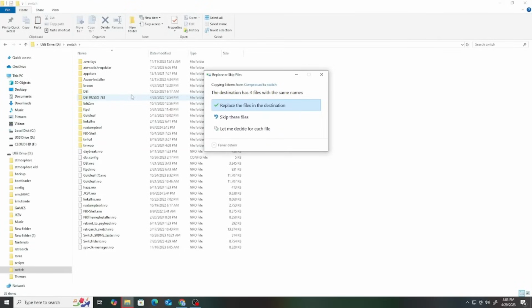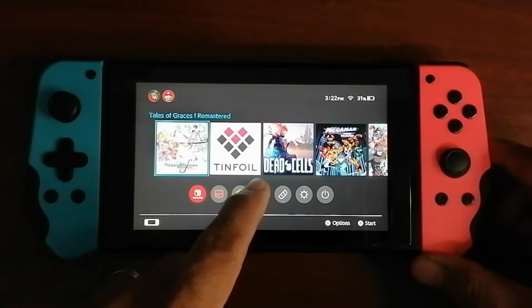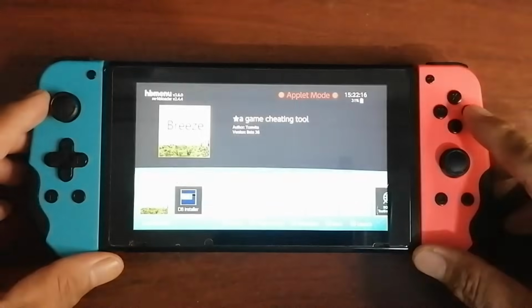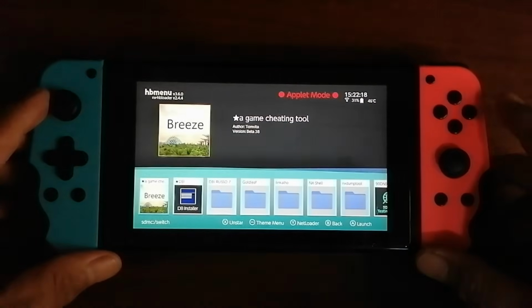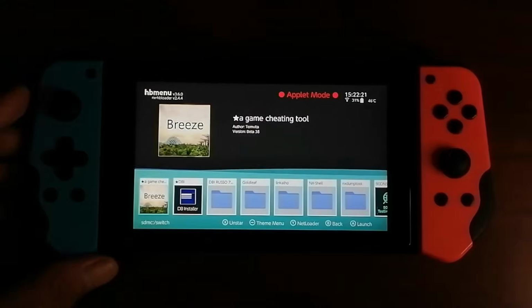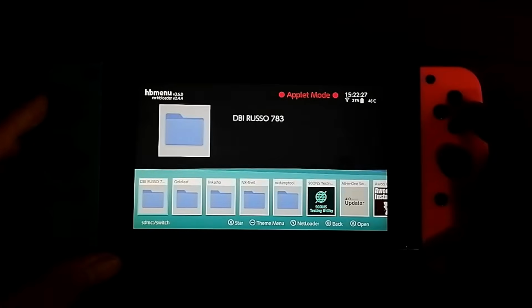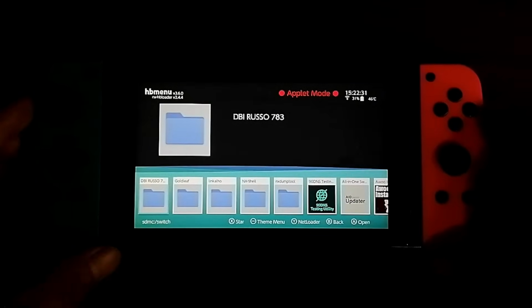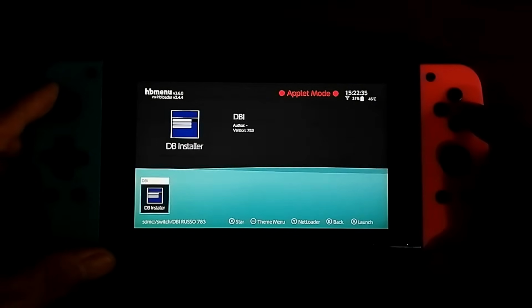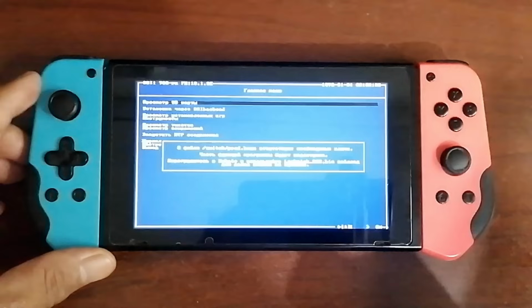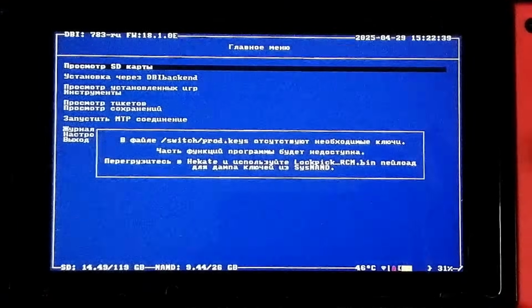Then after adding the file, you can now remove your Switch or SD card from your PC. Now, going to our Nintendo Switch, let's check on our DBI Russian version. And as you can see, here it is, and it is in Russian language, okay?